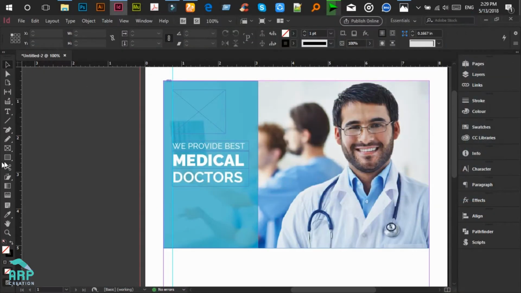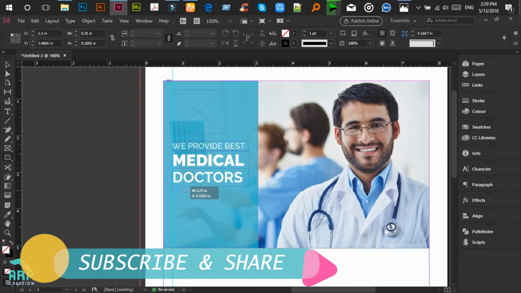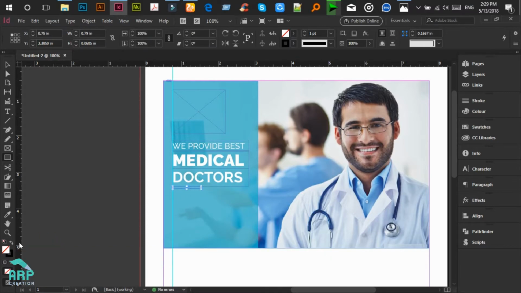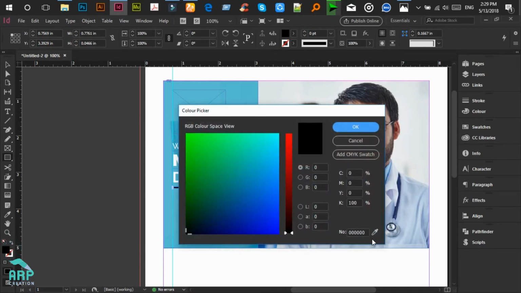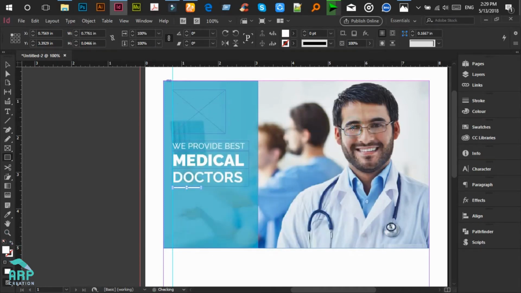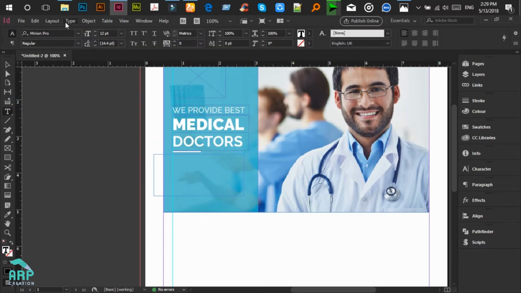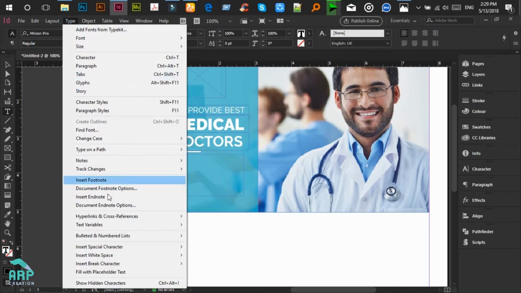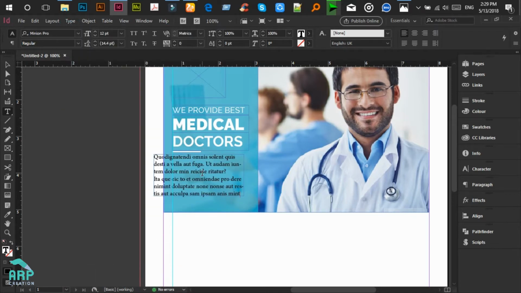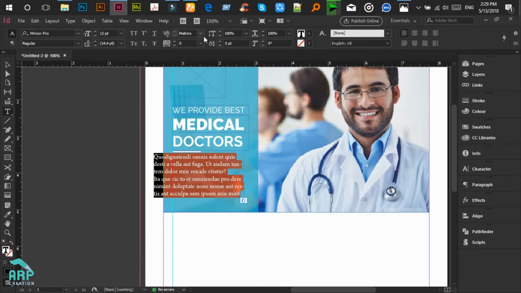Now we create a rectangle to the downside of the doctors text layer. The rectangle color will be white. Perfect. I create another text layer. Place all the text. For placing placeholder text, just go to the type section and click on fill with placeholder text. Okay, perfect. Now I change the color to white.